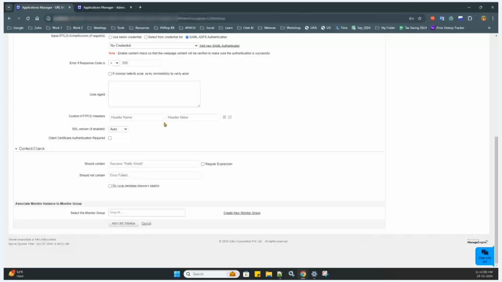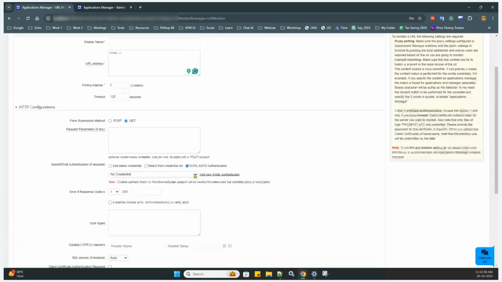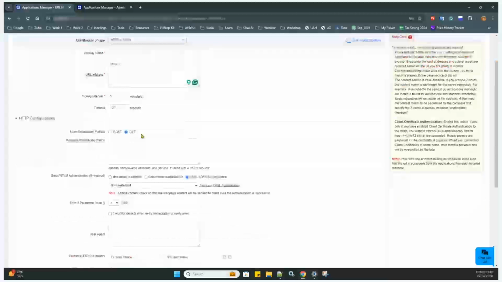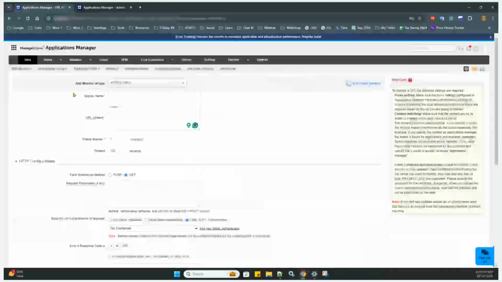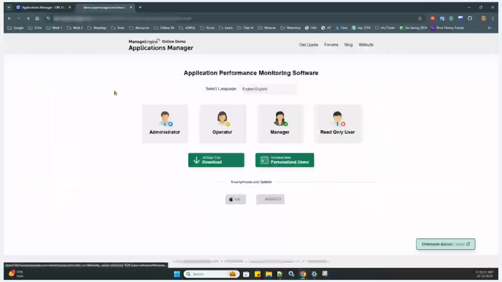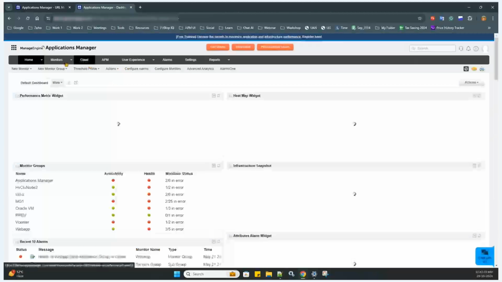After providing all the details, we have the content check as well. In this content check, you can mention the specific content that you would like to monitor. Let's say, for example, I'm going to monitor my Applications Manager website, so I'm just giving the name as monitor. I just want to monitor this specific content. Likewise, you can mention the should contain and the should not contain. After giving all the details according to our requirement and clicking on Add URL Monitor, the monitor will be added.